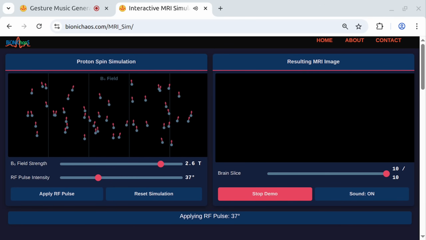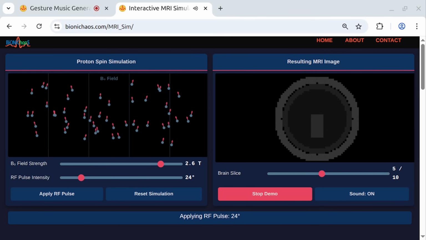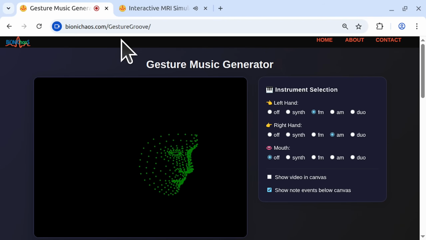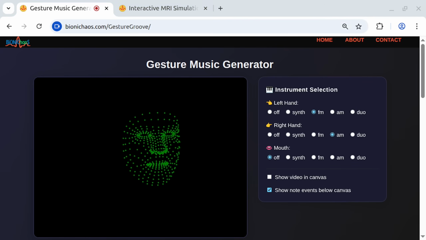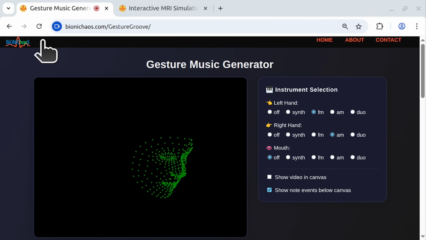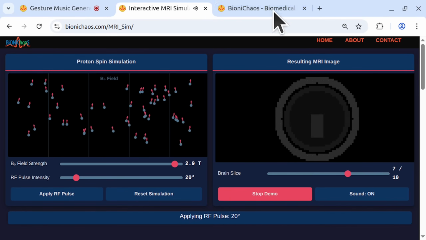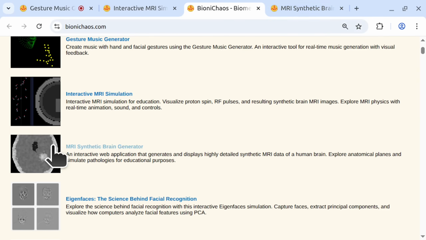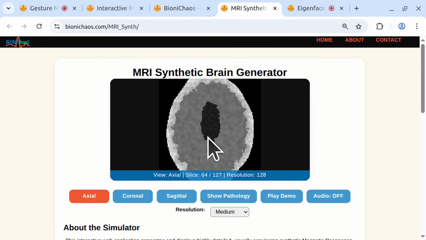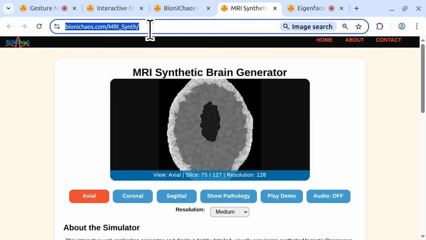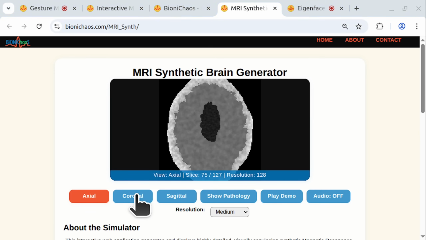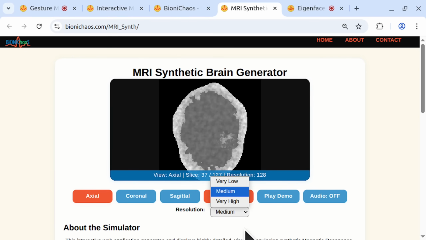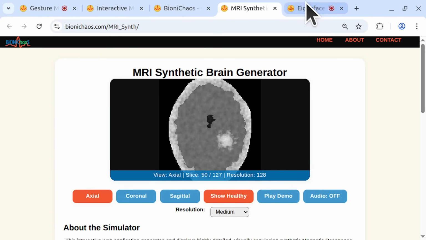Let me know if there are any questions on this one or if you have tried it out. Yes, we have this simulator, this music generator. Hey, check it out, there's a new version of it, updated, all new. We have an MRI Synthetic Brain Generator. Check it out as well. It can show pathology. Change your resolution. Yeah, there's something there.